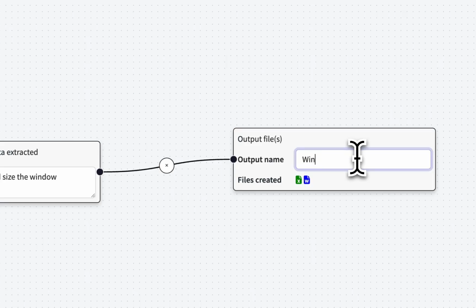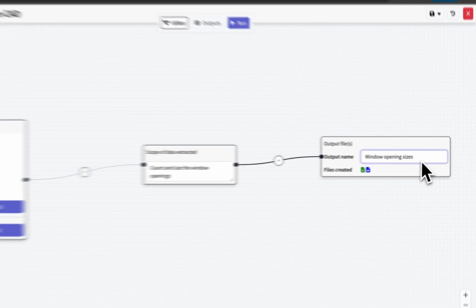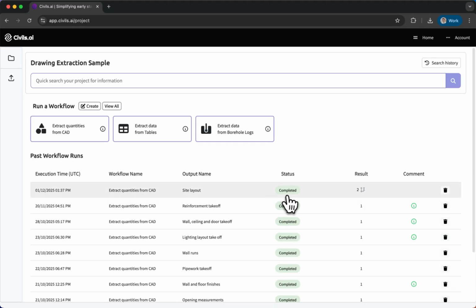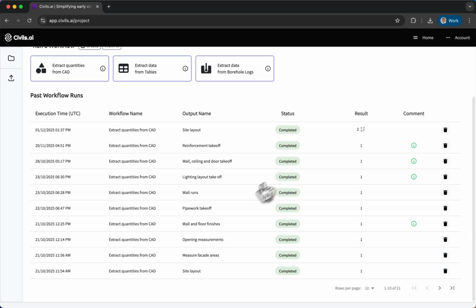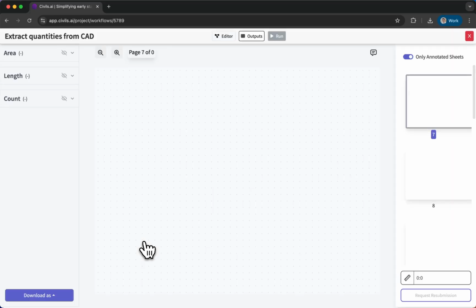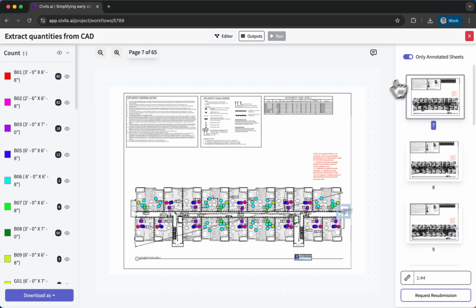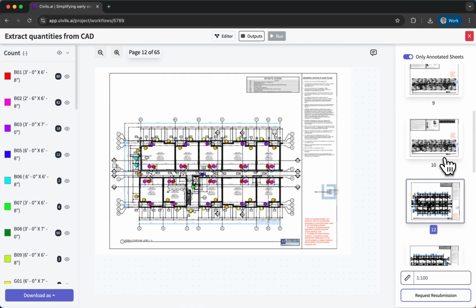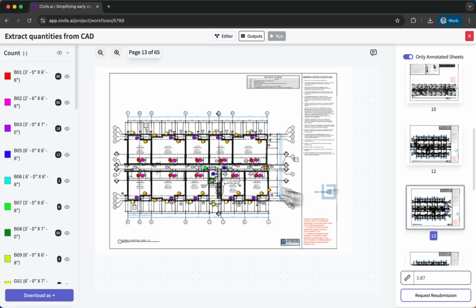Then you can name the takeoff, window opening sizes, for example, however you want to save it. You just click run, and the processing starts. Once we've finished the processing, this turns to completed, and then you can click the results. You open up the drawings, and you see up here it says only annotated sheets. We just show you the ones which we've worked on, the ones where we've done the takeoff.